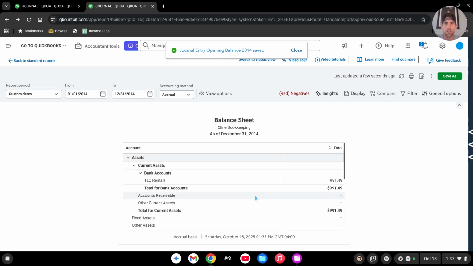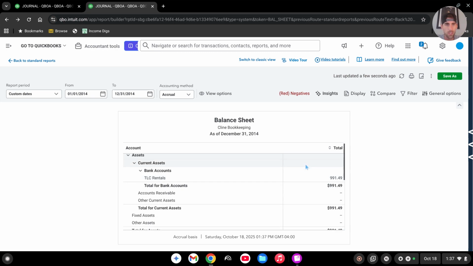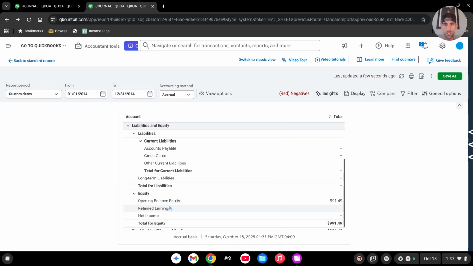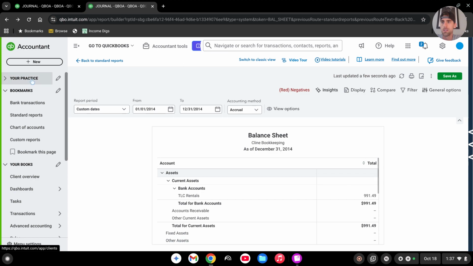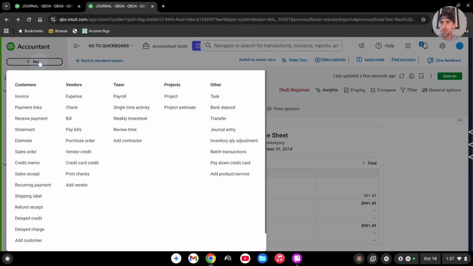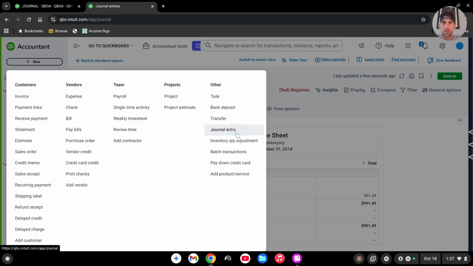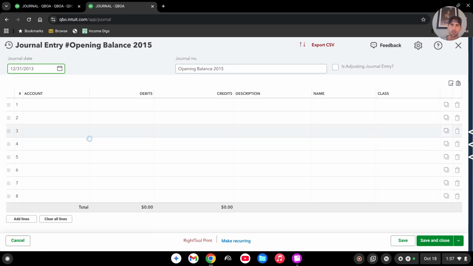Then we'll see on our balance sheet we now have our bank account. This should be the total that we have in the account on the 1st of 2014. Then when we come down here, we see our opening balance equity at $991.49. Okay, so let's go down the line here and start adding some more things to it.